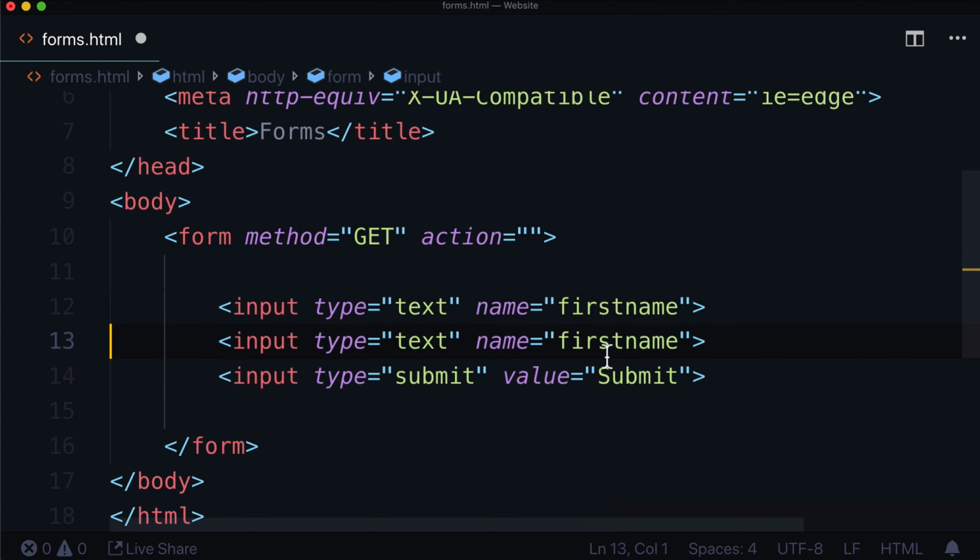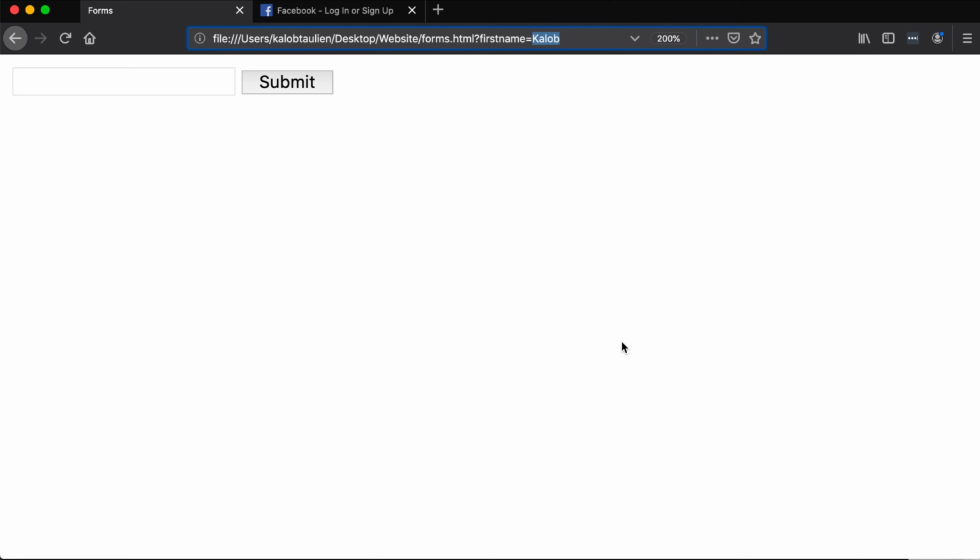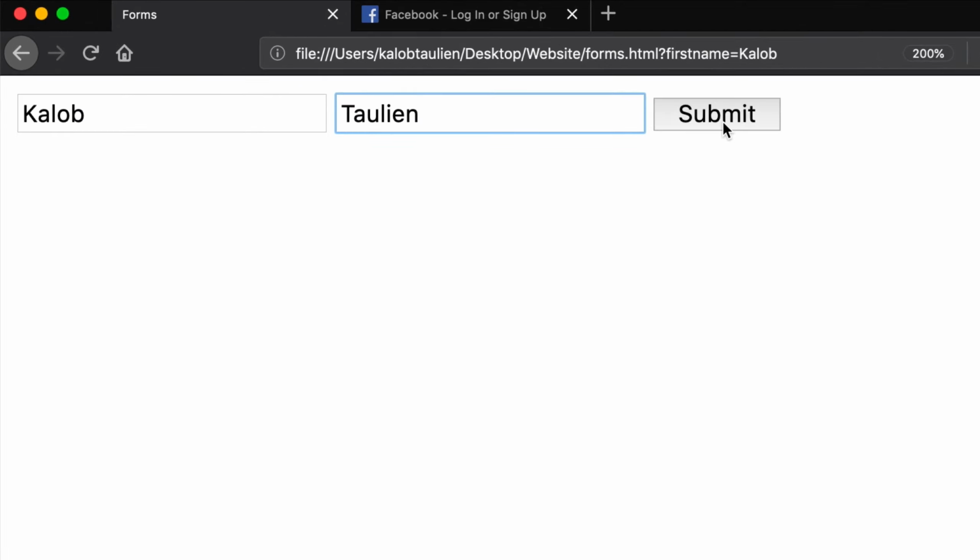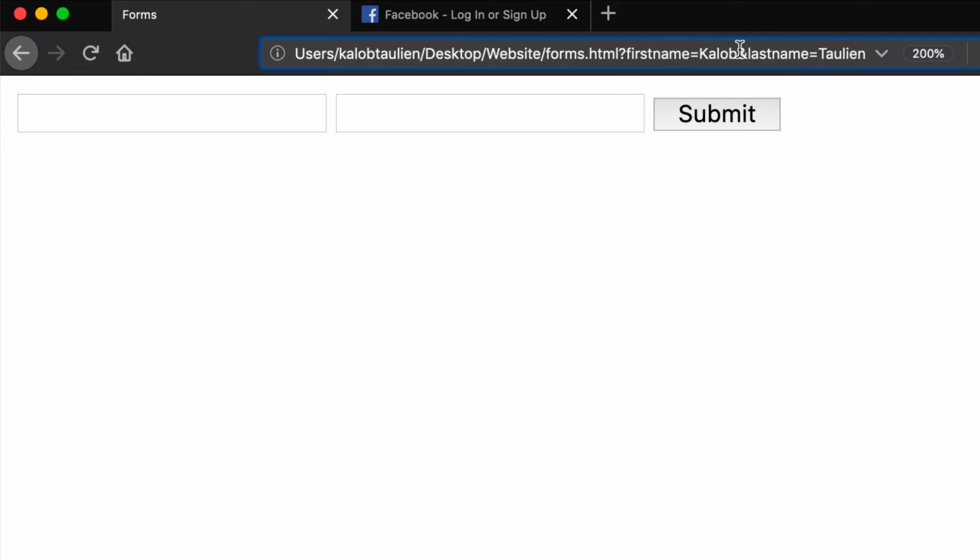And if I create another one in here, let's call this one last name, refresh my page, this one's going to be Caleb Tallinn, and I'm going to submit. We can see it in the URL here. It says first name is equal to Caleb and last name is equal to Tallinn. So now the server is going to have two variables, one called first name, one called last name. Now that's the GET method.